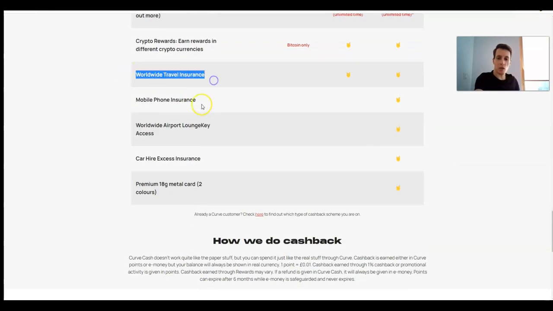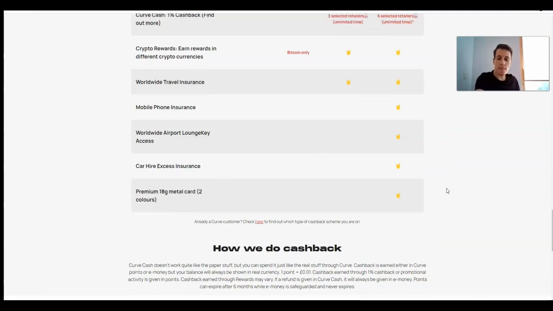Again, you get travel insurance and mobile phone insurance. For worldwide airport lounge access, it's only a discount, by the way. But you get car hire excess insurance, and you get a metal card if that floats your boat. It doesn't really matter to me, but fair enough.